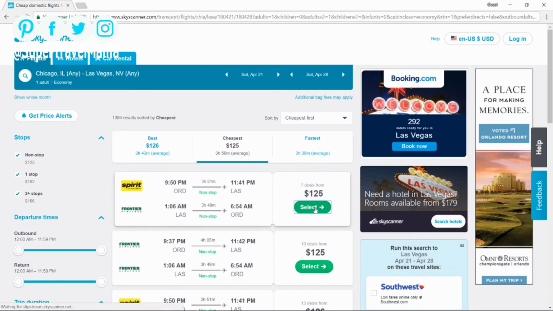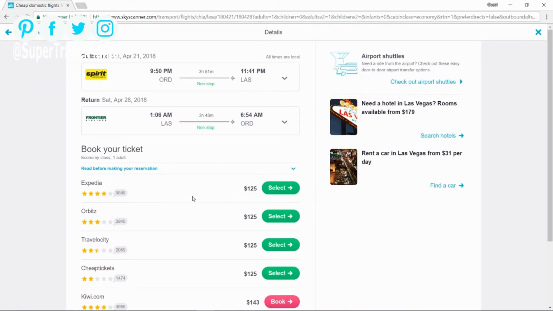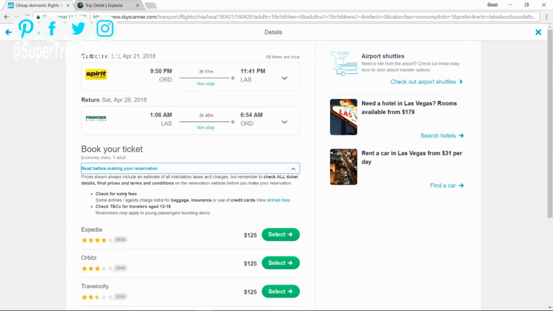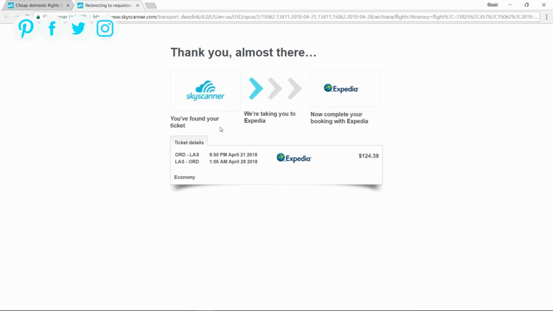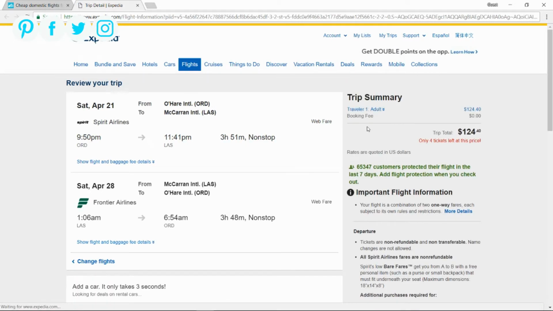We'll click the select button and it will show me all the options of actually booking. And one thing to keep in mind here is that none of the prices are going to include the baggage costs. Pretty much none of the airlines or booking sites are going to include those costs, so you need to keep that in mind as you are looking at prices and selecting your options. So Skyscanner is going to take you directly to the booking site. Once I'm on Expedia, then I can go ahead and complete my booking.